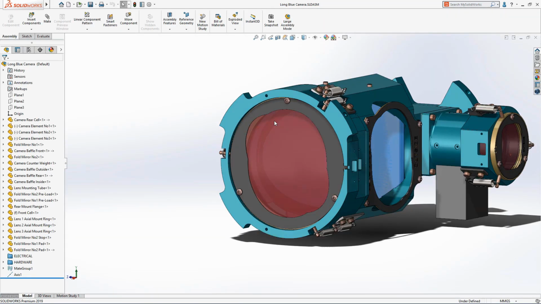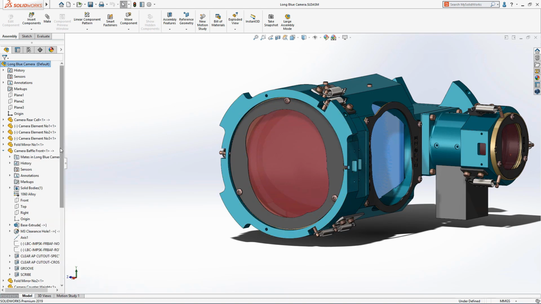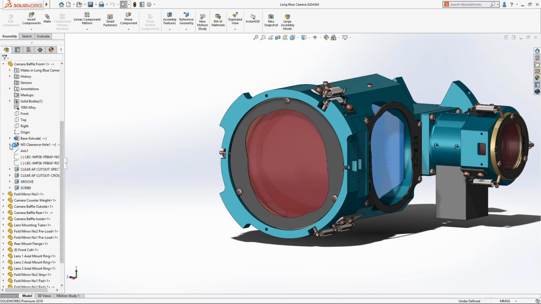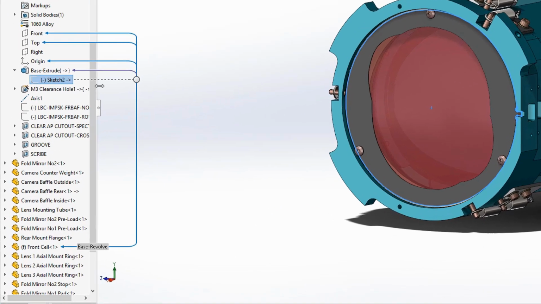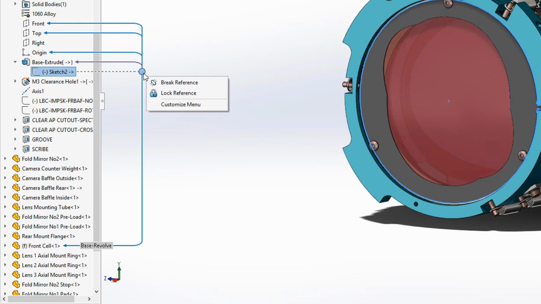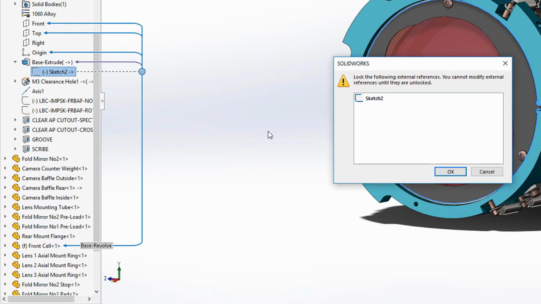Building relationships between features and parts is a powerful method for capturing design intent. SOLIDWORKS 2019 makes it even easier to view and manage external references. References can now be broken or locked when dynamically viewing parent-child relationships from the FeatureManager.